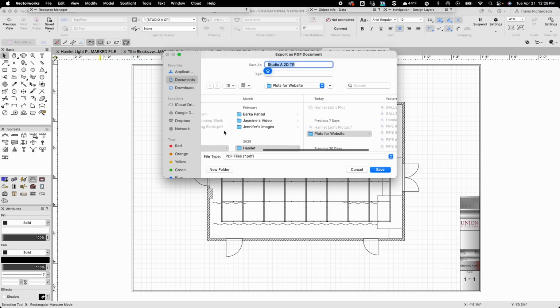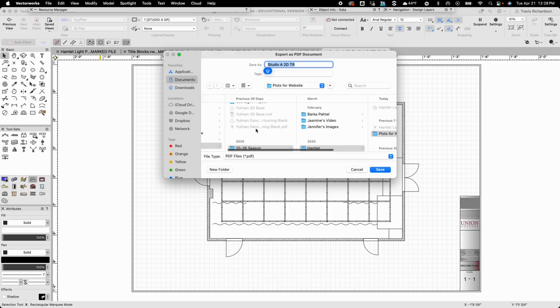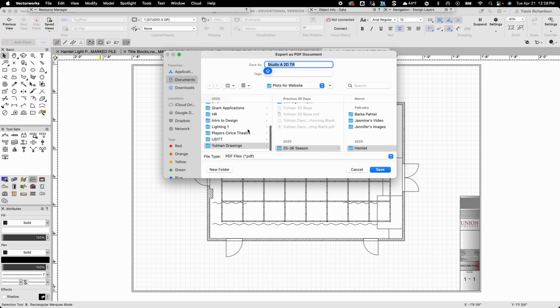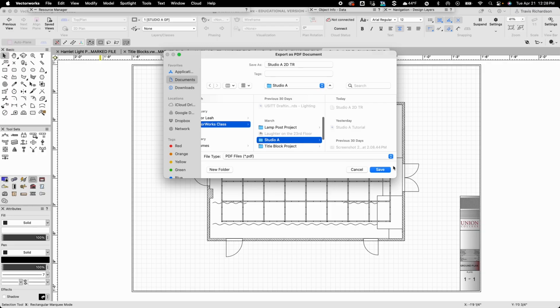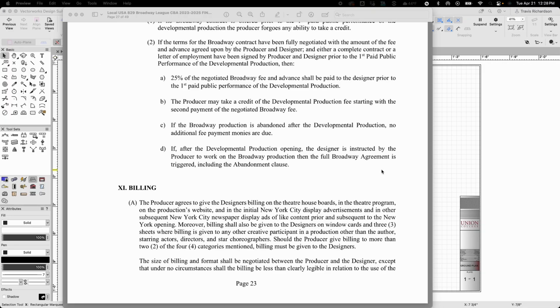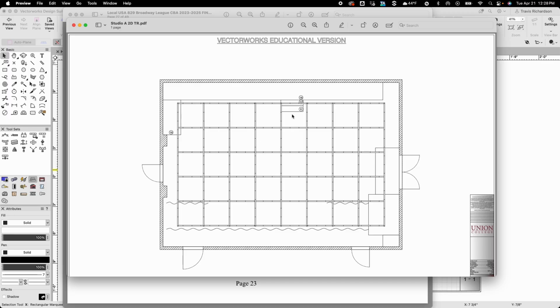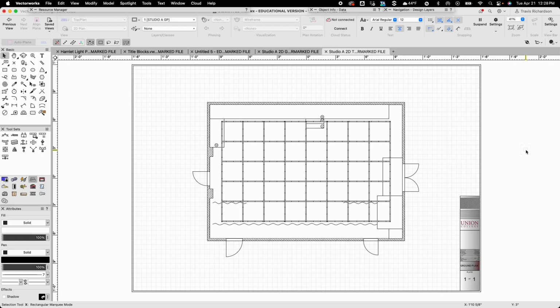And it's going to be the Studio A 2D and my initials. I need to navigate to where I want it to be, which is here, and here. And I'll click Save, and it will create the file of the PDF of my drawing. From here, you can upload the PDF that you've just created to Nexus, and you're finished with this project.